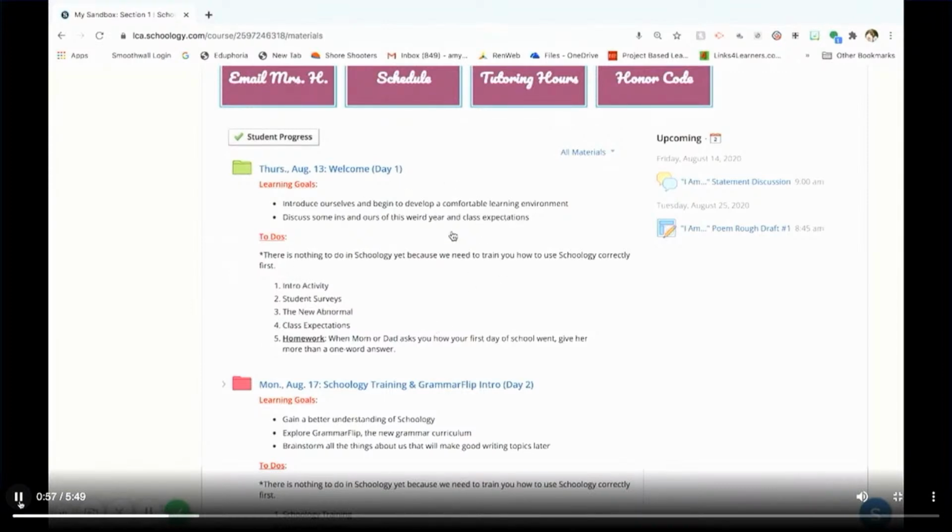Folders also will have descriptions here, and this information would be similar to what you might find if you walked into your classroom and looked on the board. Maybe the teacher has put objectives for the day, things that you're going to do, or even homework. Within a Schoology folder, you'll notice learning goals, also a to-do section, maybe with homework there, and a teacher could also put essential questions in that section as well.